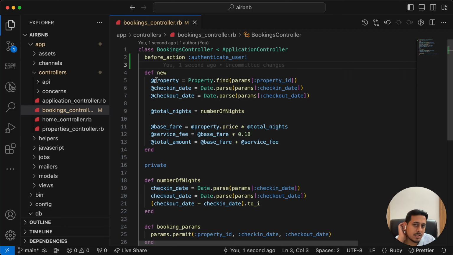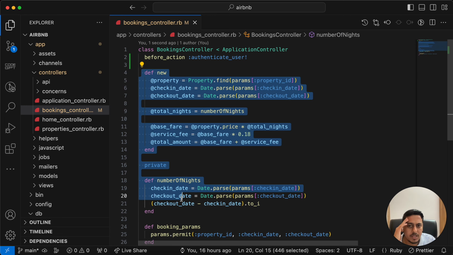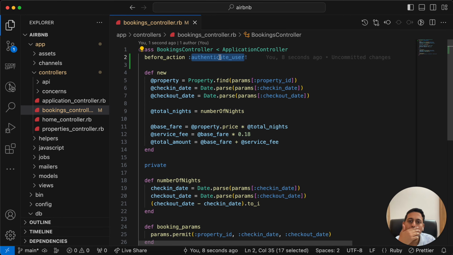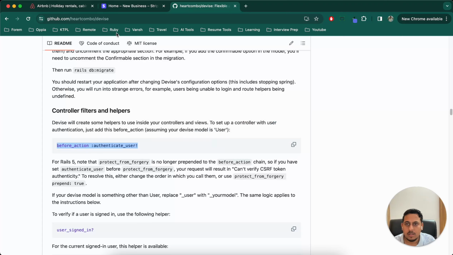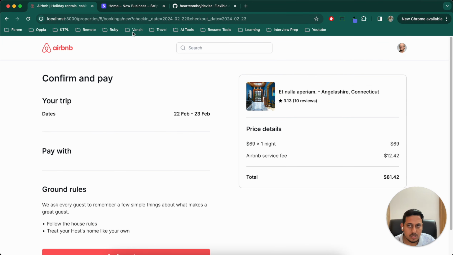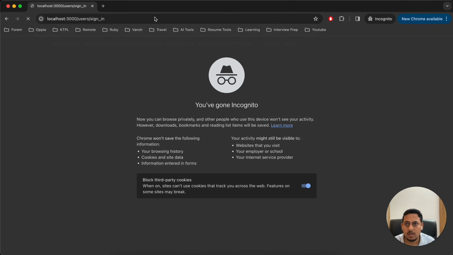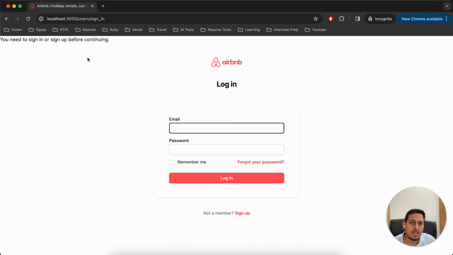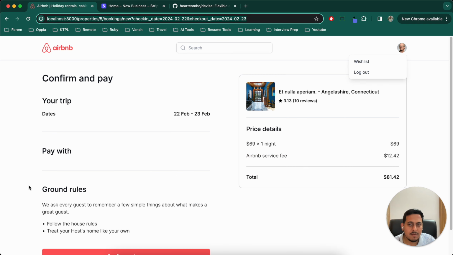So what it means is these are actions, right? New is an action, index is an action, destroy is an action. So before doing any of these actions, we want user to be authenticated. So the advantage of this is, refresh, it will work because we are signed in. But copy this, and it will ask for user sign in. So that's the advantage. This is the first thing that I wanted to do.